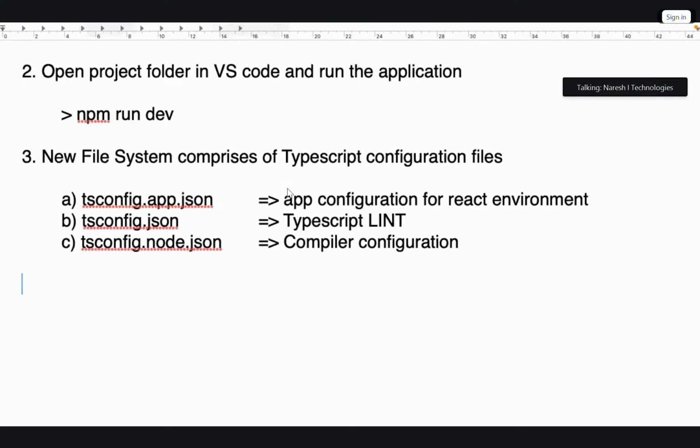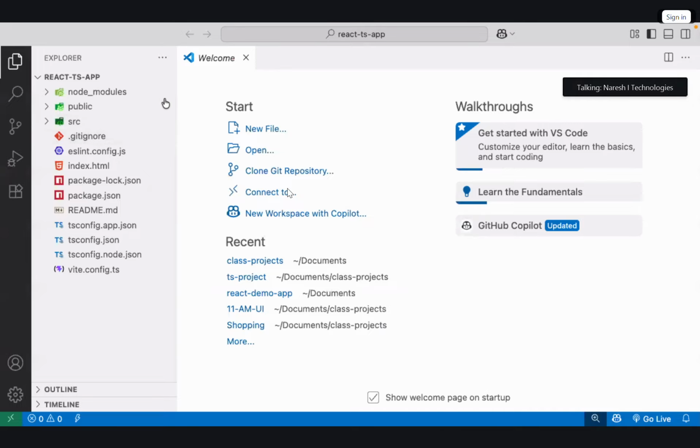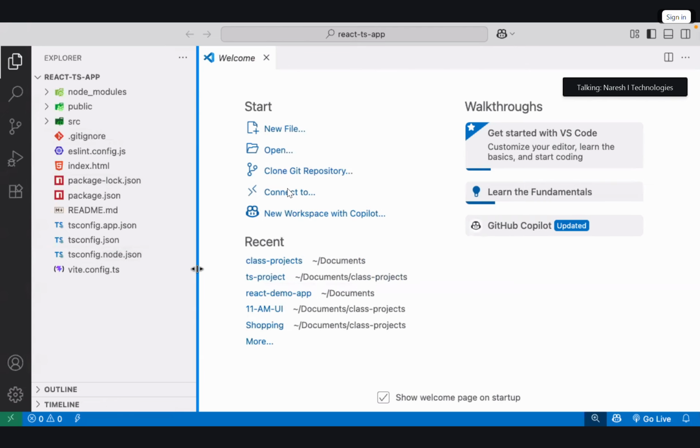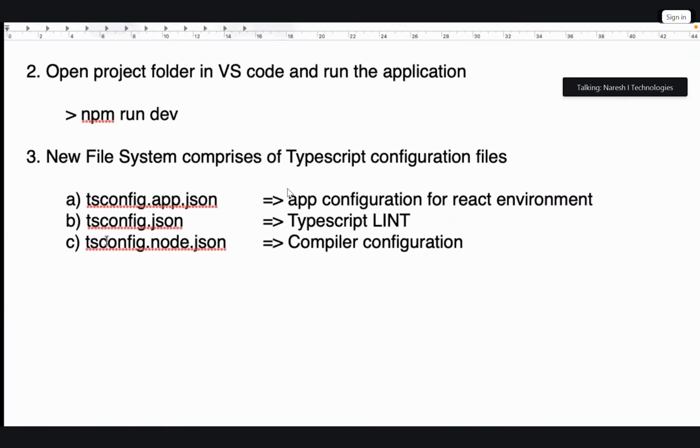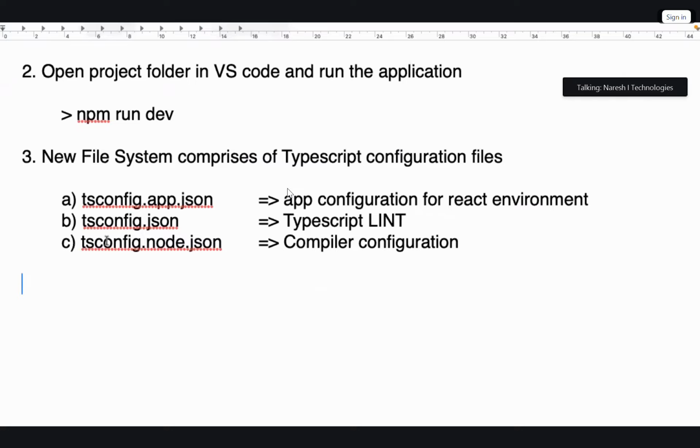So anyhow, now we will see the concept here. This is what we have: public, src, and all these configuration files are new. It is not going to make much difference. And remember, these configurations are settings and rules for TypeScript. What's new you will find is that instead of JSX, you will find TSX.